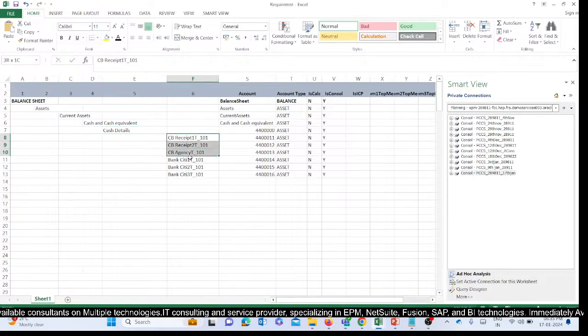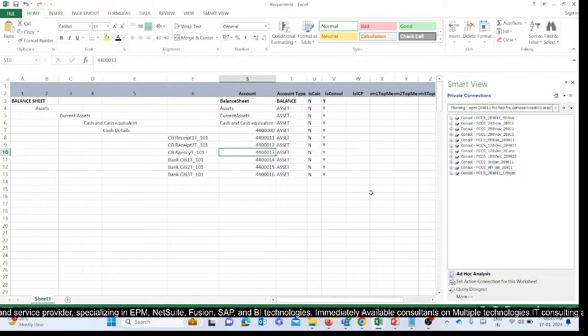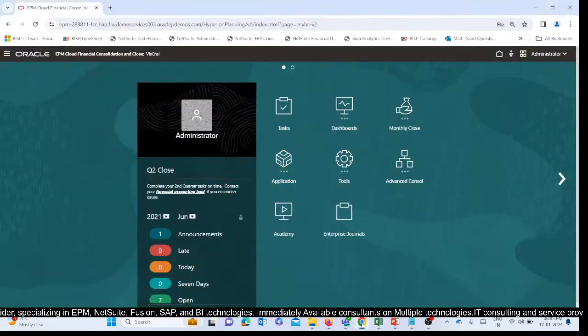This is the parent and these are the children, and here you can see the hierarchy. Under the asset, current assets are there, and cash and cash equivalent is under current assets. Under cash and cash equivalent is cash details, and under cash details are these accounts. These are the zero level members which I will load into our application. This is the metadata, so I will load the metadata in our application.